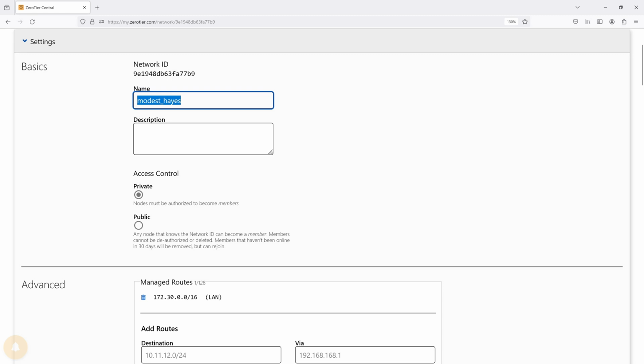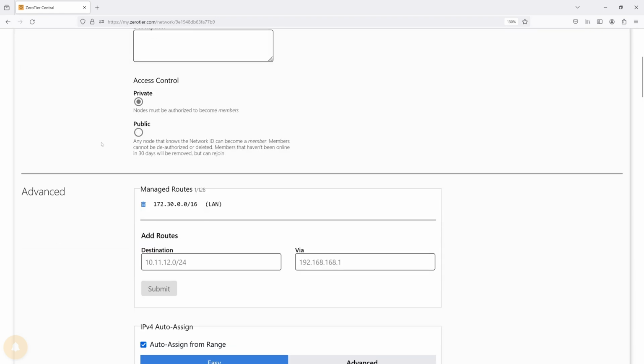Let's set it to our first network. Networks can be private or public. A public network is a network that anyone can join just by knowing the network ID. In order to join a private network, apart from the network ID, the administrator needs to authorize the joining request. Of course, we want the network to be private.